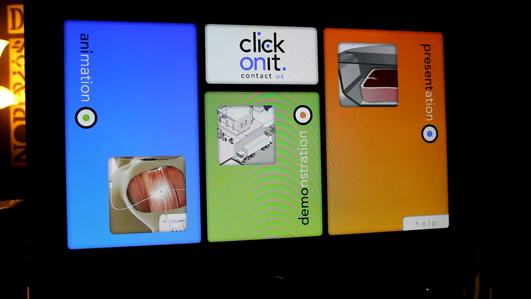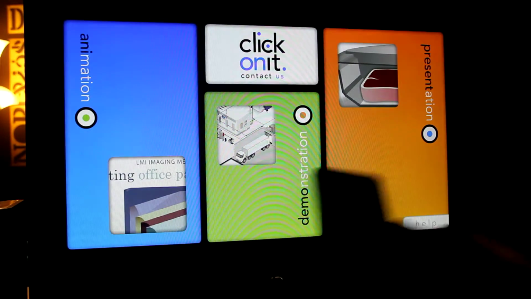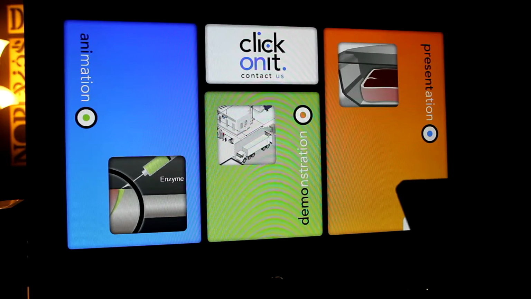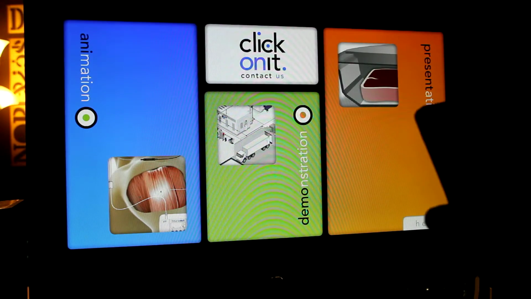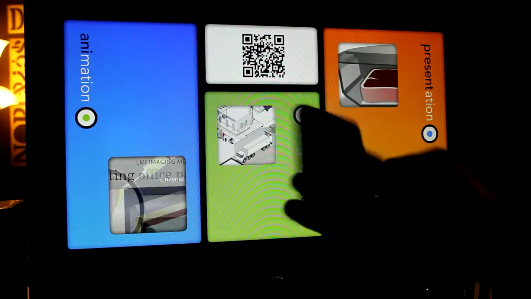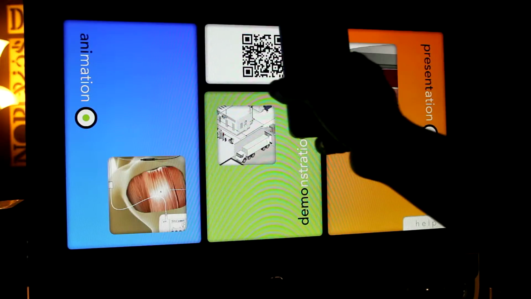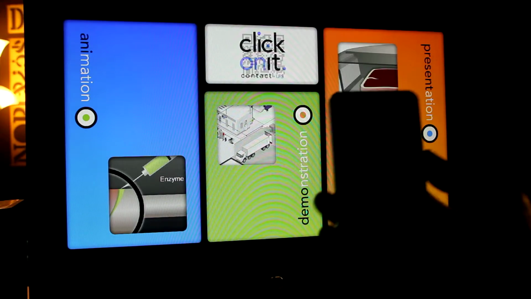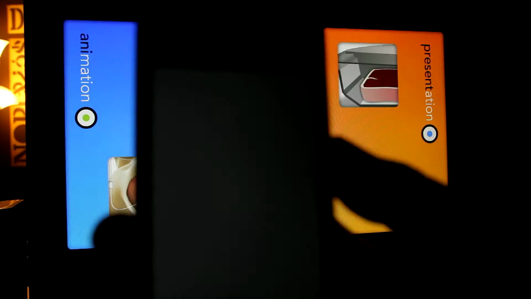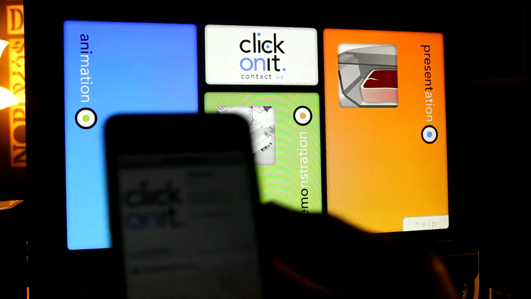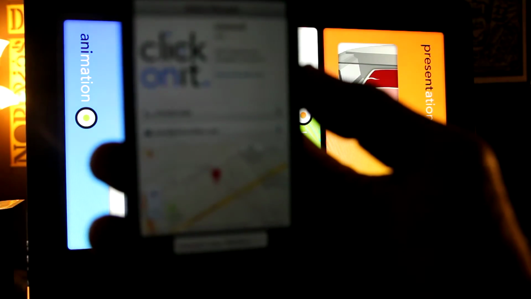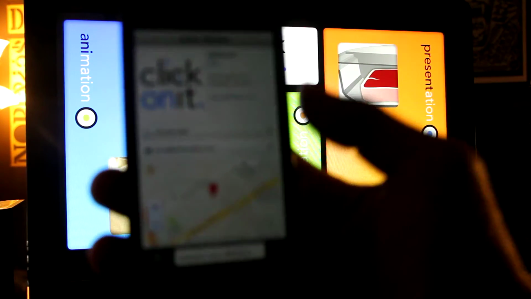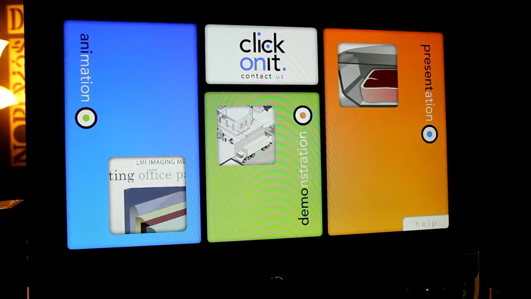Also on here, just to show you the QR thing, if I were going to shoot this, I have some contact information. If you touch that and you scan that code on my device, it takes you to my contact page for my website and my location on a map. So just to show you how that would work.